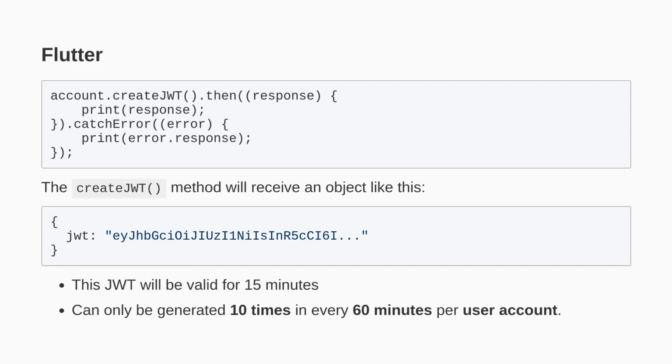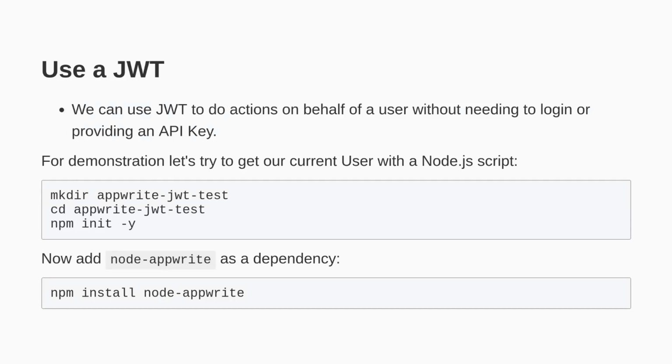The createJWT method, upon success, will return an object that consists of the key jwt and the value, the actual JWT token. You must be a logged in or authorized user to generate the JWT. Remember, the JWT will be valid only for 15 minutes and it can be generated 10 times every 60 minutes per user account.